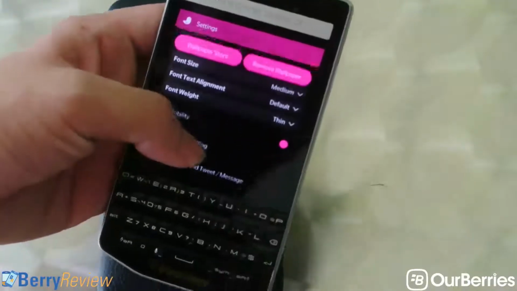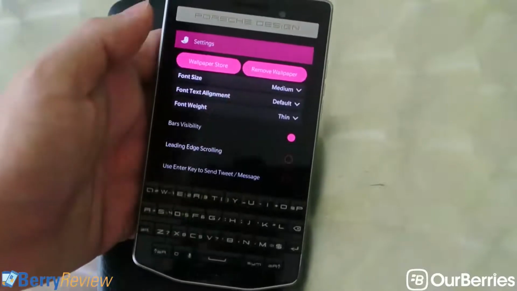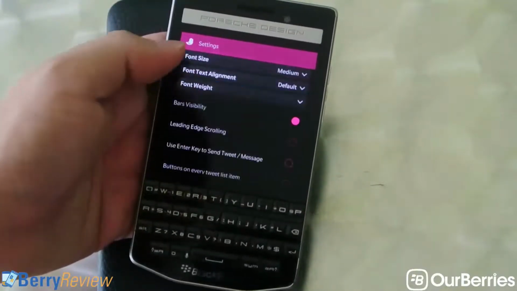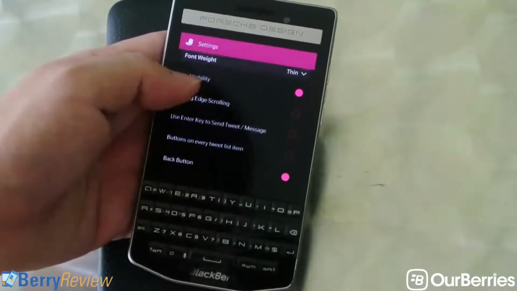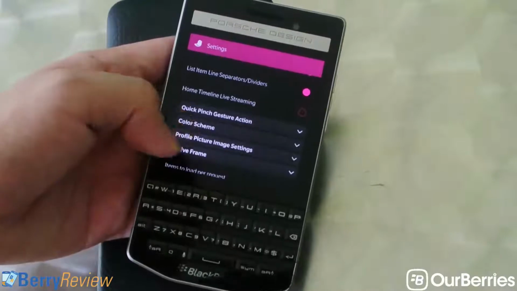Now, into settings, you can see that there's a wallpaper, there's a font size, you can set the font alignment, how thick you want the font to be, how visible you want each bar to be, and so on and so forth. So as you can see, you can choose the color scheme.